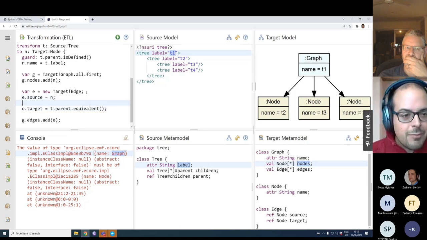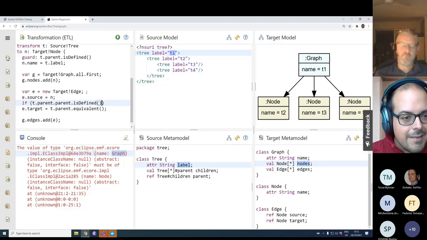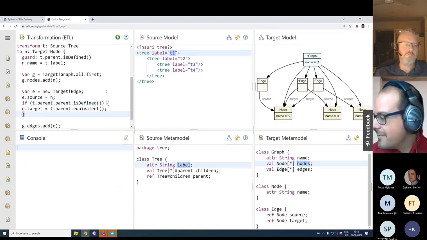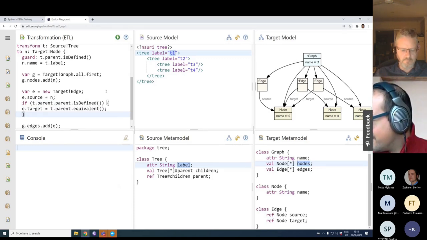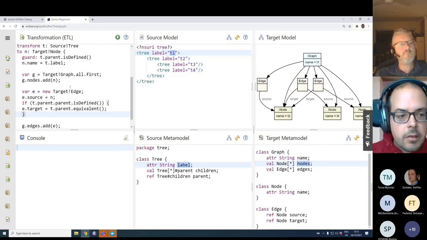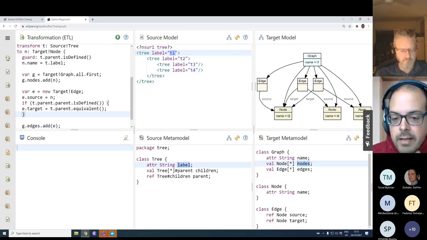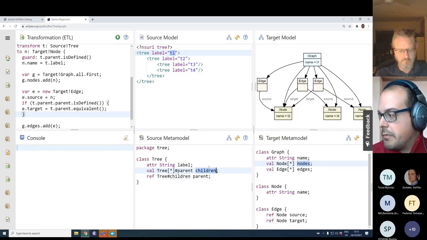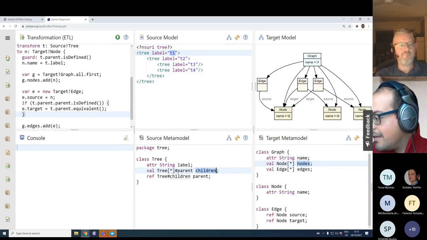Okay, so if you wanted to really do this, you basically have to almost check the guard again. So if T parent is defined, you would do something like this. Well, the thing is, you can just loop over the children. The children is a collection, so you can just loop over it. And if you don't have any children, then you just loop over the empty collection. Yes, Juan. So that is more the sort of thing I was going for.